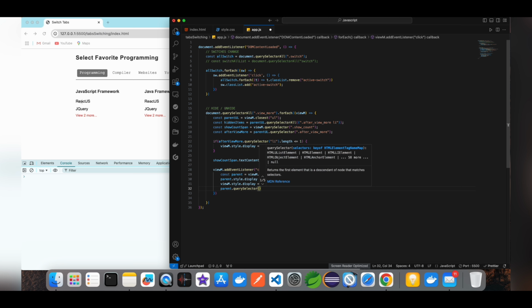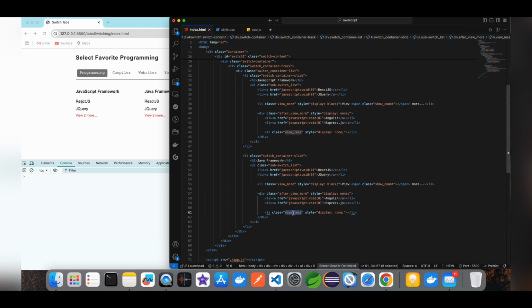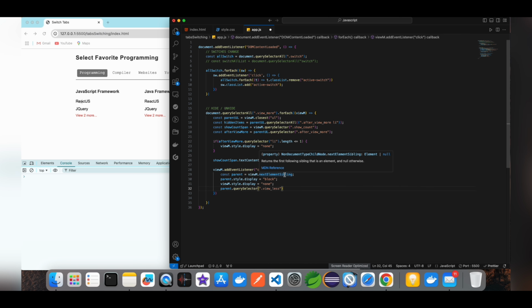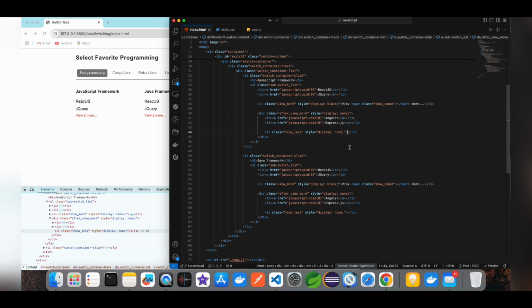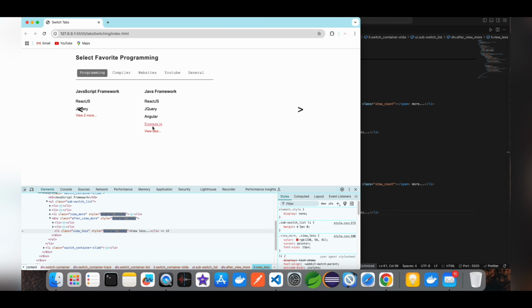And now again, these events are now working fine. So when I click here, I forgot to write view less in li, so you can write here first view less in each section of the tab. Now you can check here, these are working fine.